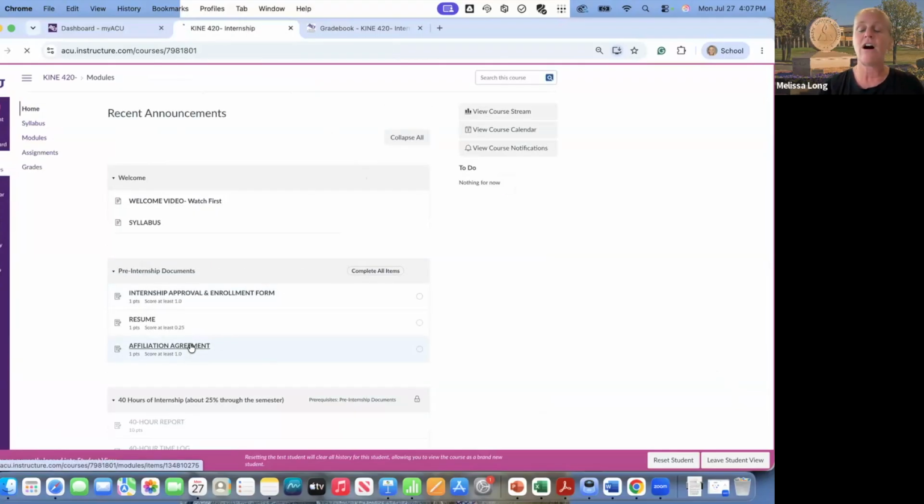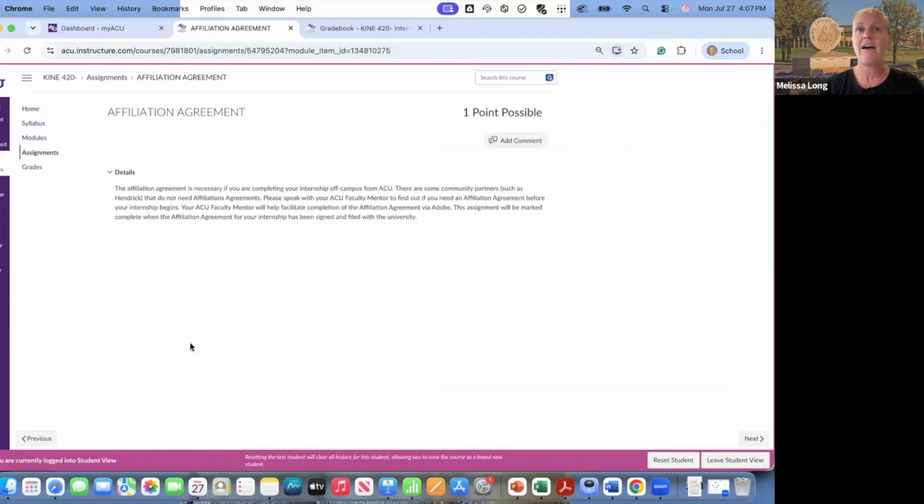The next form up is your affiliation agreement. You need to talk to your ACU faculty mentor to see if you need an affiliation agreement. If you're doing something at ACU on campus, or if you're with Hendrick, then you do not need an affiliation agreement. If you are somewhere else, if you are off ACU's campus in the community of Abilene, or maybe you went back home for the summer and you're doing this in Fort Worth or Florida or wherever the case may be, then you most likely need an affiliation agreement.